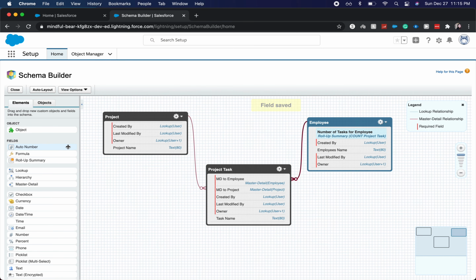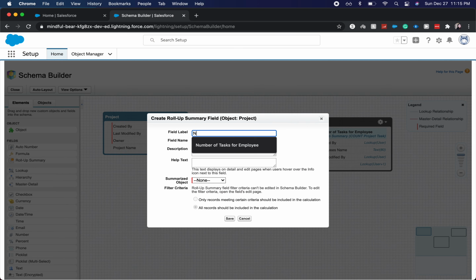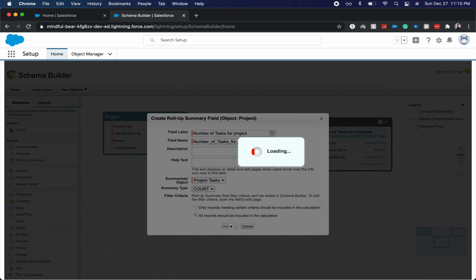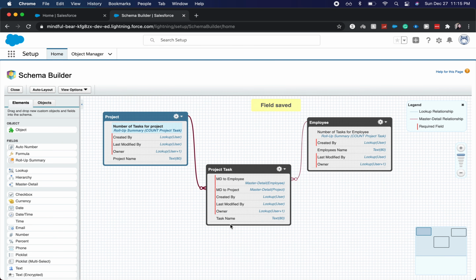There we go, and likewise, we can create another rollup summary field on the project and say number of tasks for project. And it would just be the same exact thing. You go to project tasks, count the number of records, and all records should be included for that project. There we go. All right, so that is a quick overview of Junction Objects, Master-Detail Relationships, and rollup summary fields.